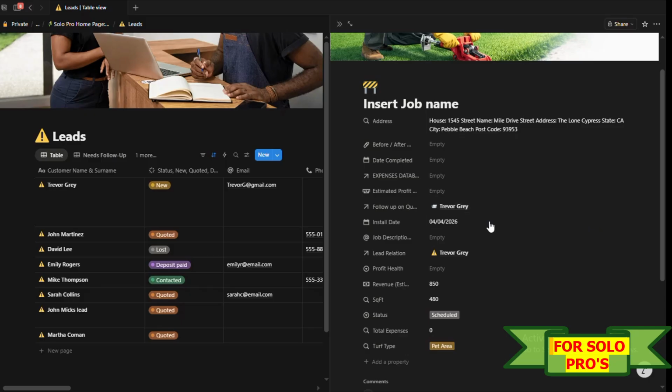We'll start tomorrow. And for the next field, we have job description. Basically here you can add all types of paragraphs, all types of descriptions that you want. If you want to type it out, you go right ahead. Make it as detailed as possible. Anything that's on your mind, you can put it in here. And then we have lead relation, we have that one. And then we have profit health.